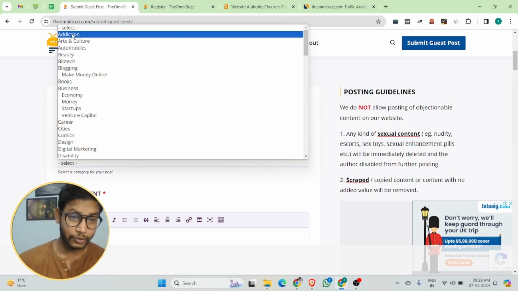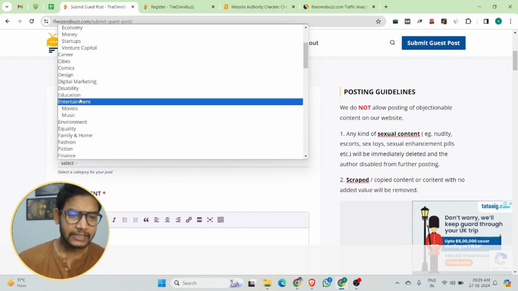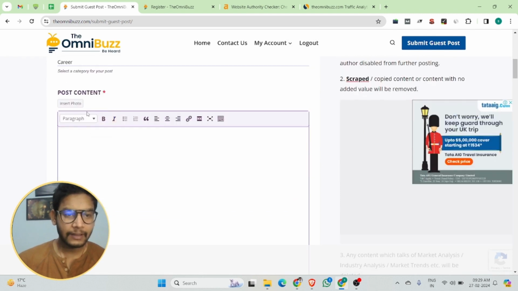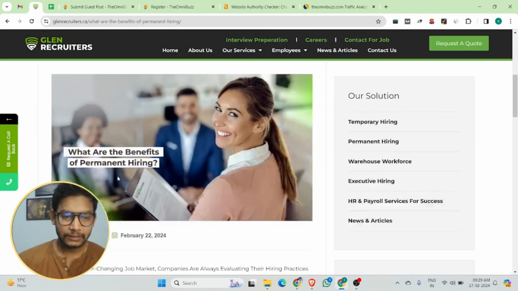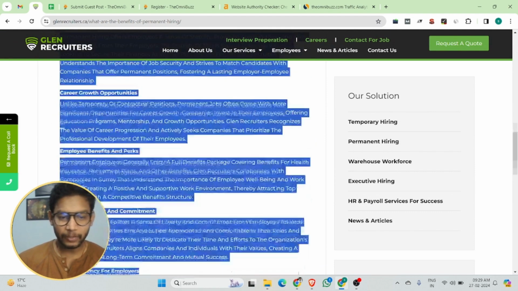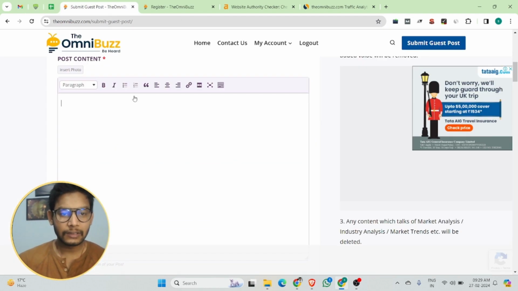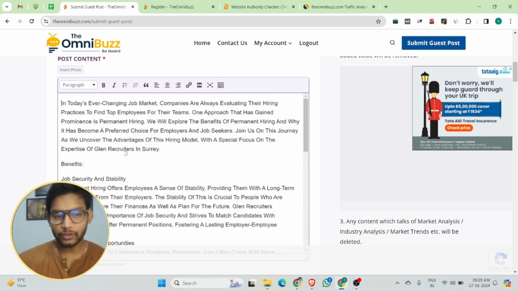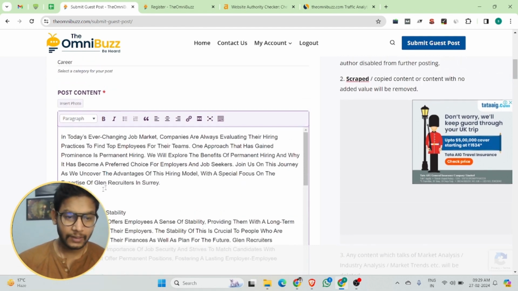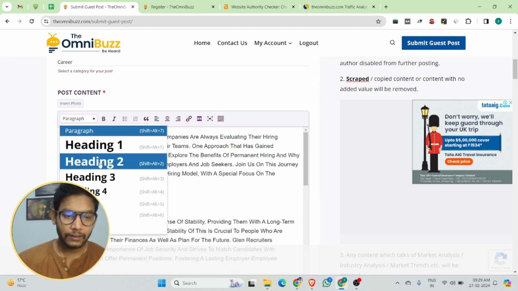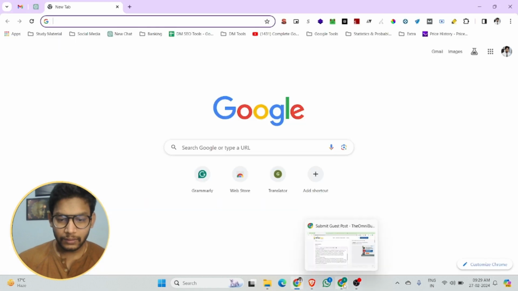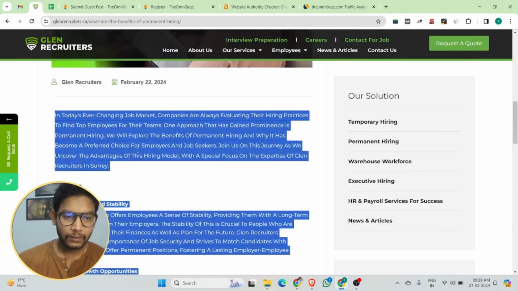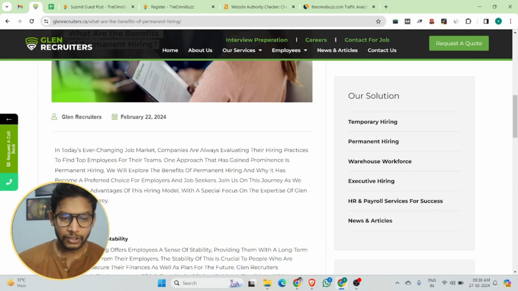In the category section you have to choose your category, so business, economics, career. After that, in the content section, you can add your content. I am simply copying the content, and there you have to paste it. Then after that you have to optimize your content.